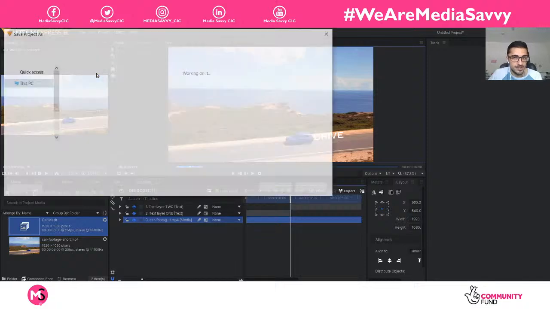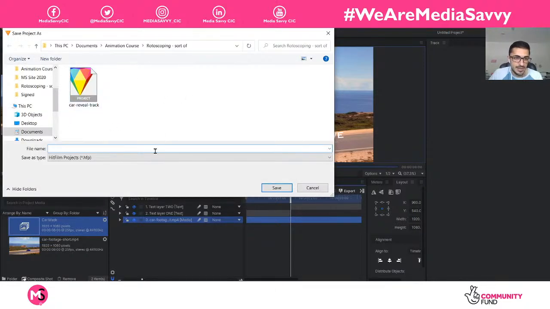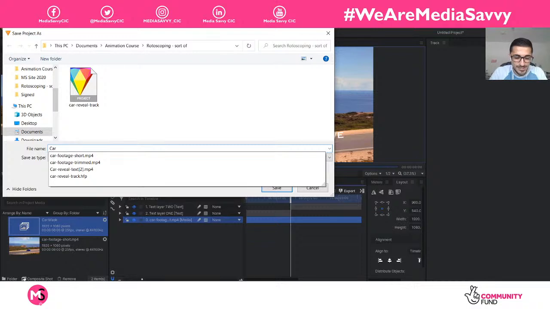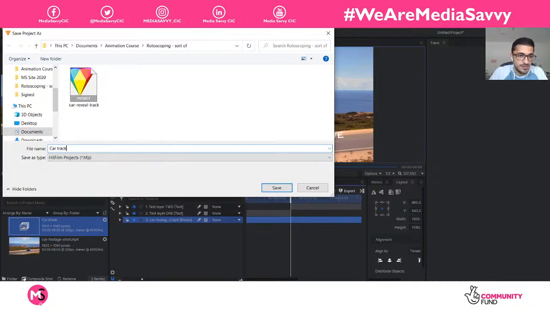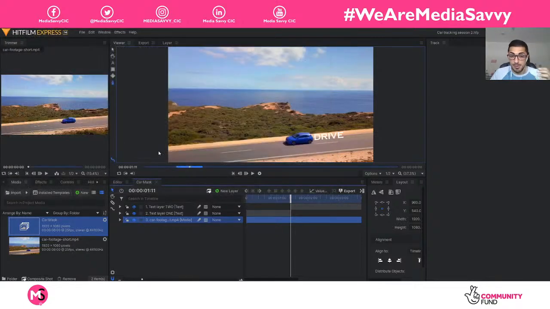I'm going to go to File and Save As. I've already got a bunch of projects because I've been practicing, so I'm just going to call this car tracking session 2. Yeah, I'm just going to save my project. So my project saved. If it crashes, it should recover it, and you won't lose anything basically, and it won't drive you crazy. Pun sort of intended, I guess.